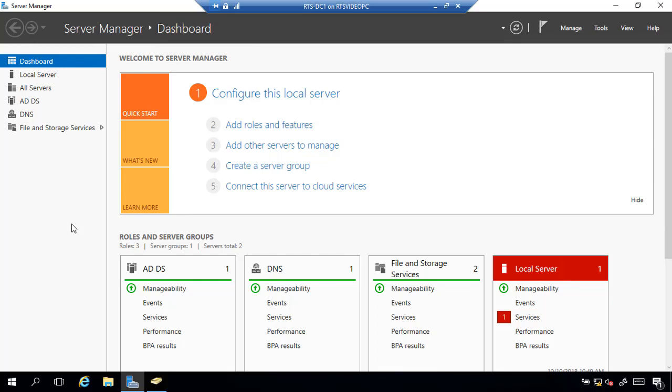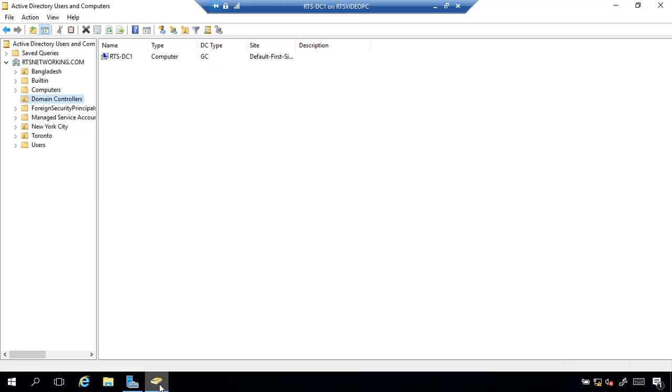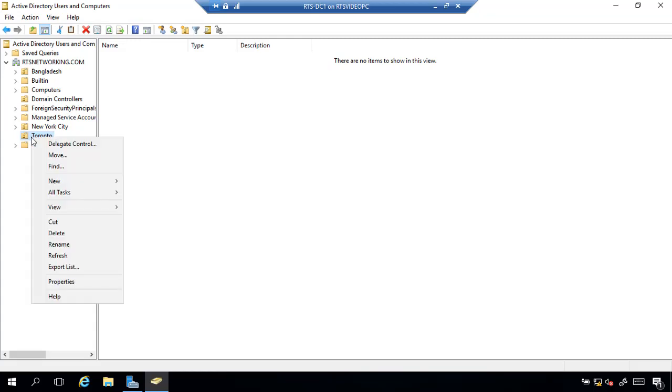To implement the read-only domain controller, I'm going to pull up Active Directory Users and Computers on my machine. In Active Directory Users and Computers, I'm going to say I want this read-only domain controller to be in the Toronto location. So in Toronto, I'm going to create a new group.